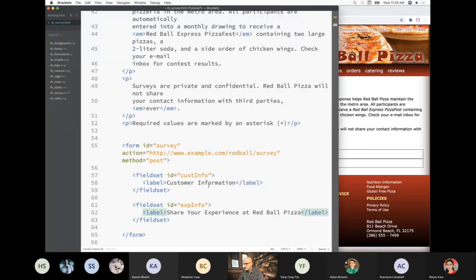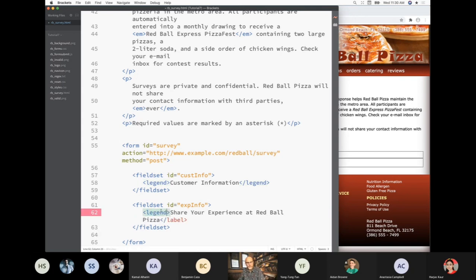Okay, and now if we go and look at our browser, what did I do wrong? I'm sorry. It's not label, it's legend. I'm so sorry. We'll be putting labels in our form in a minute. Labels are for each field, so I'm really sorry about that. Legend is what we want to name our field set, basically. So now I have to fix all four of those opening and closing tags. Sorry if you're following along.